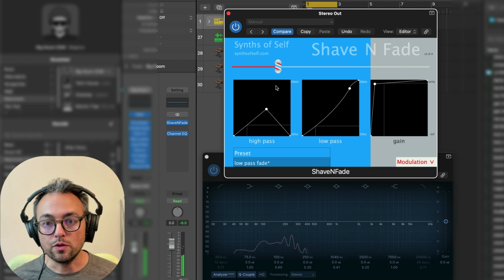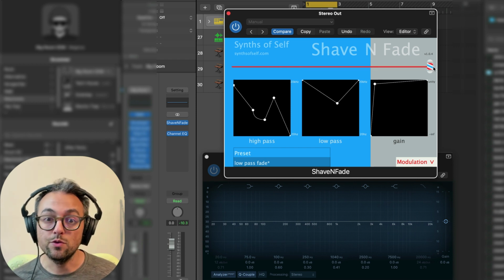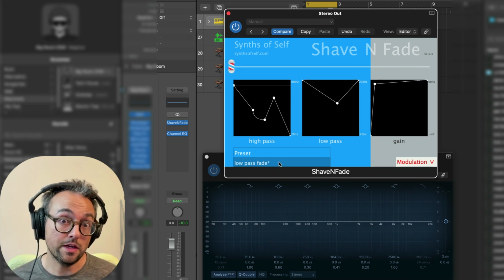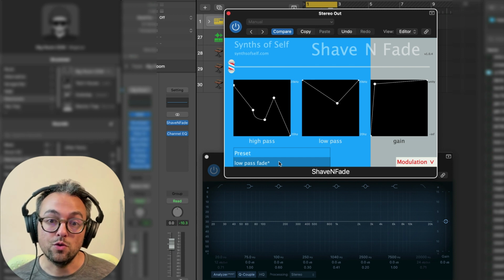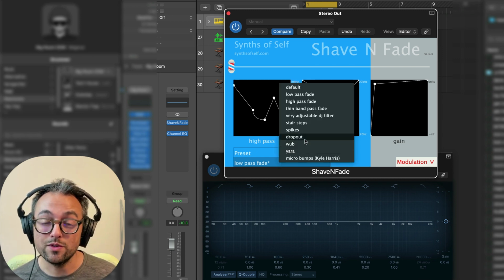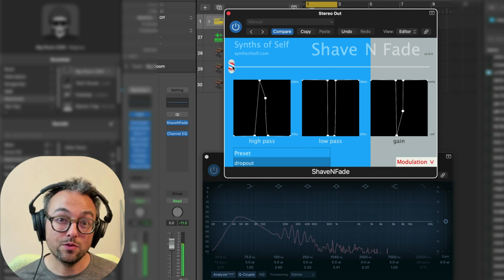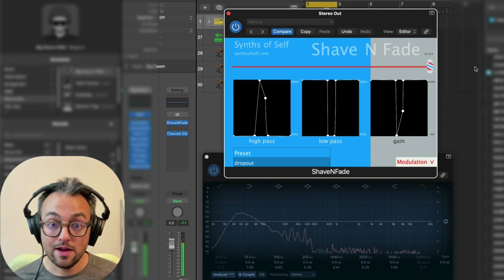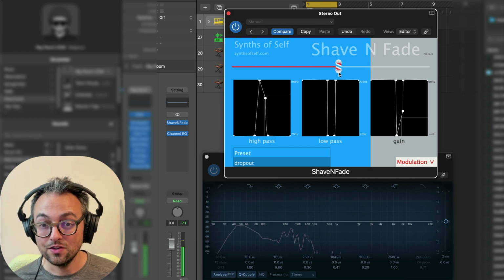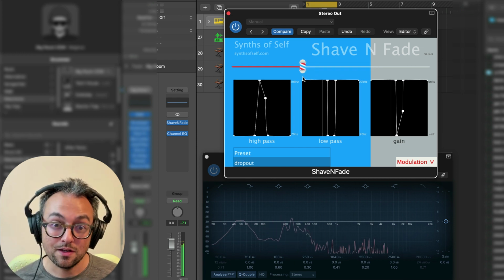So there's no rule that the right has to be full pass through and the left is fully shaved and faded. We can use this in a non-directional way as well, and one of my favorite presets that does this is dropout. We have the full signal passing through here on this side and on this side. Just a small dropout in between.